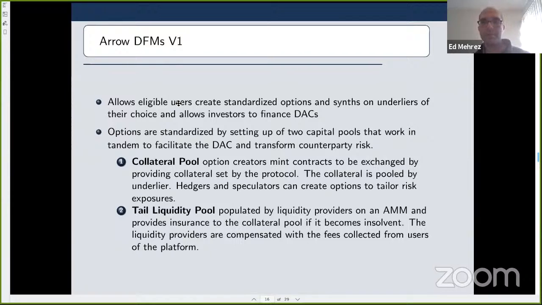So what are some of the important components about our version 1? Well, of course, we're going to allow eligible users to create standardized option contracts, and synths, which are prepackaged options, on underliers or reference assets of their choice, and allow the investors or savers, as Patrick mentioned, to finance the decentralized aggregate counterparties.